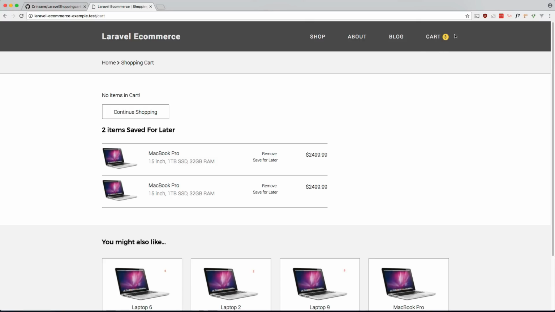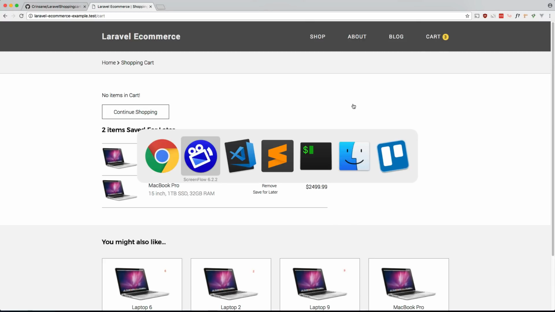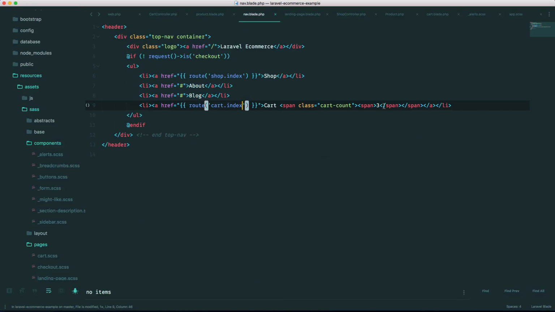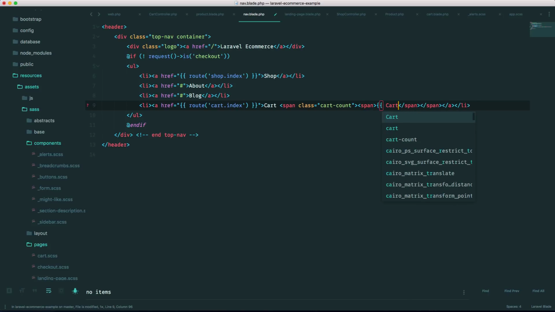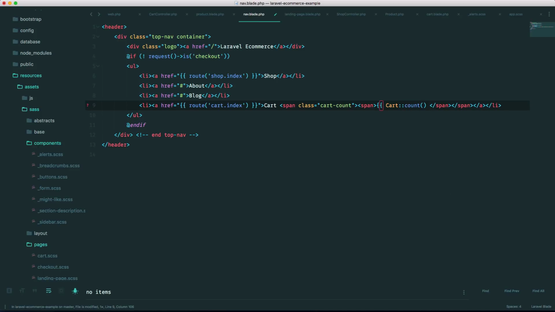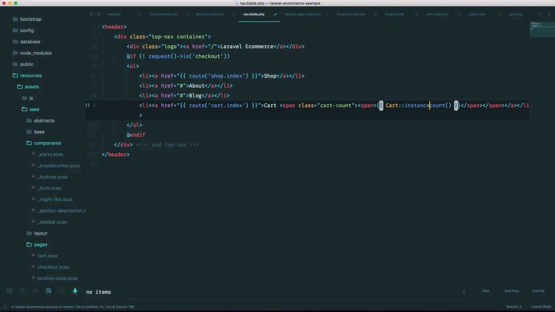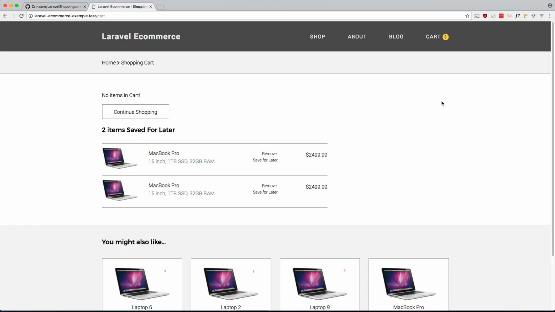Okay, I want to work on this cart count over here. So let's go ahead and do that. So if we can go into nav, if we simply do cart count, that should work. But later on we're going to be adding another instance of the cart. So I like to be explicit with which cart it's using. So by default, the default one is called default. So let's go ahead and do that. So let's see if that works.